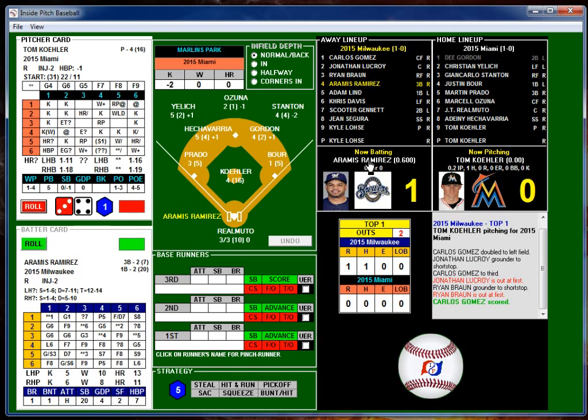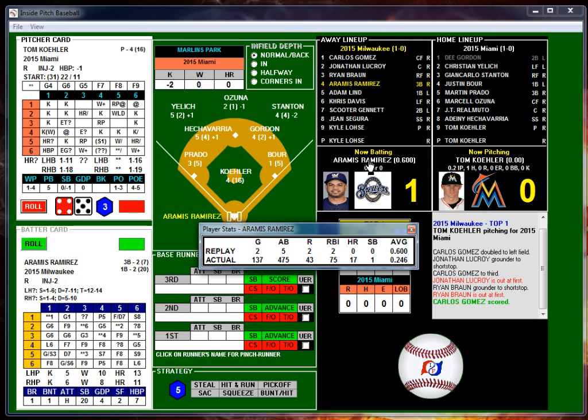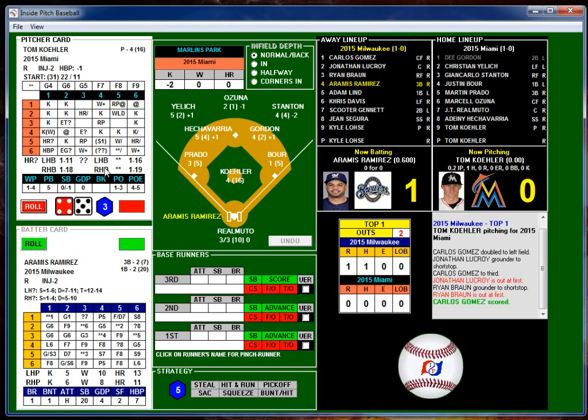So Ramirez here, Aramis Ramirez, 17 home runs, 75 RBIs. In the tournament, 2 RBIs, 2 runs, batting .600, 45.